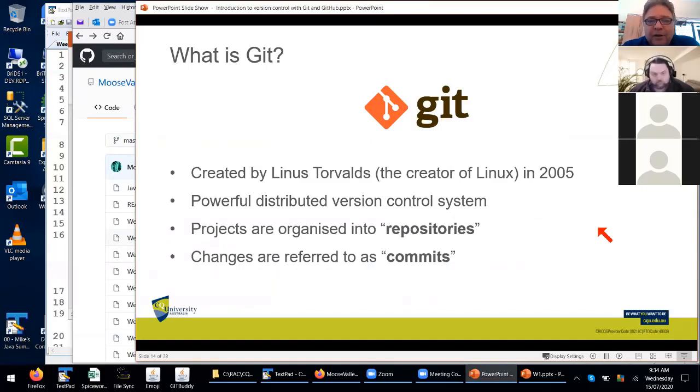So Git was created by Linus. He created Linux as well and various other things. It's a distributed version control system. Projects are organized into repositories, and changes are referred to as commits. So you commit your changes to a repository, and then you can go back through previous history of those changes if you want to.